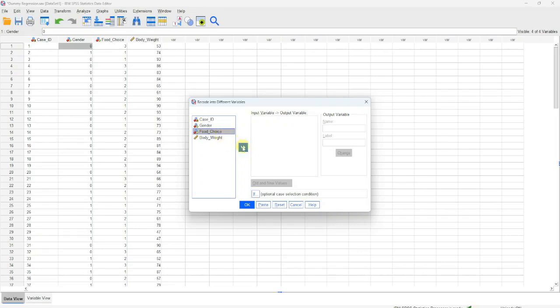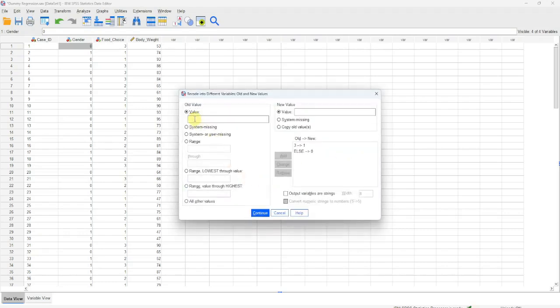I'll take the food choice and label it as vegetarian, which is the first category, like this. Label it as veg, change old and new values. So the old value is 1 and the new value is also 1. I add it, and here I check all other values. So all other values will be 0. How did I do it? I'll just show it to you. All other values will be 0.